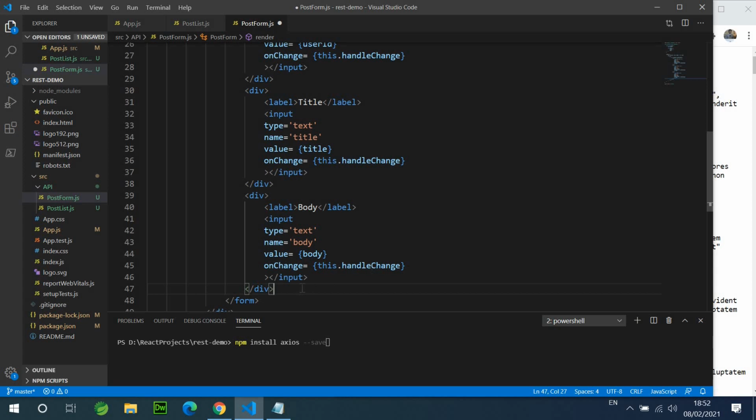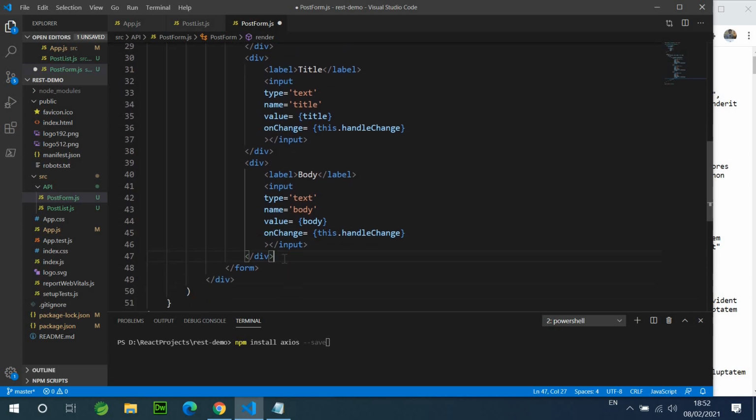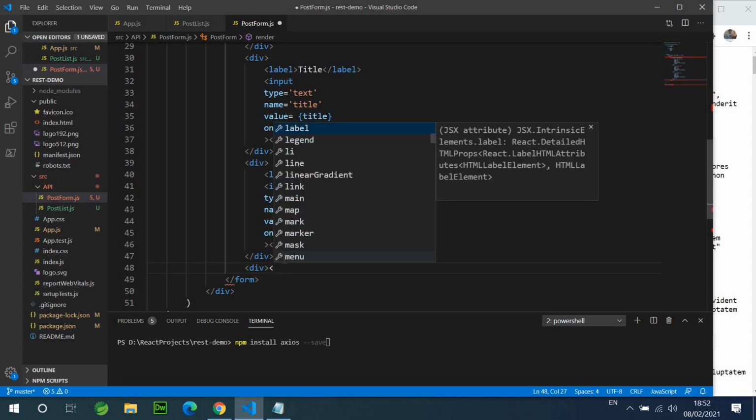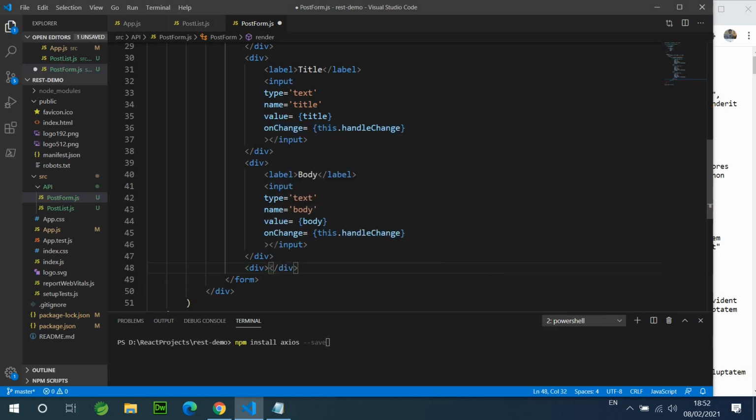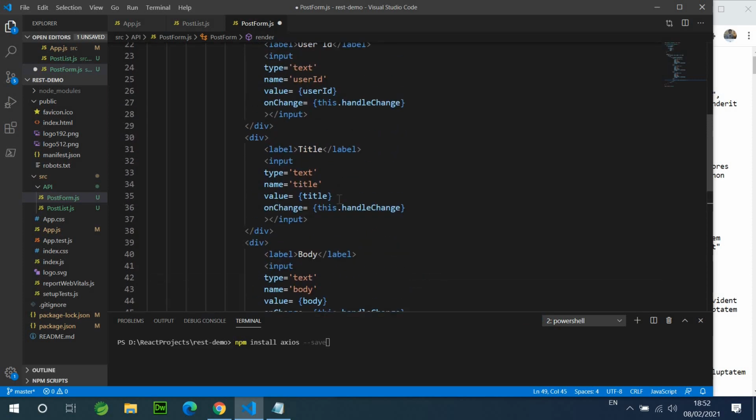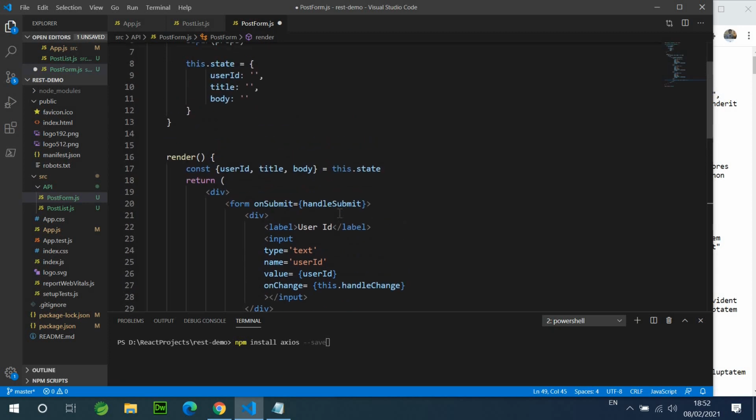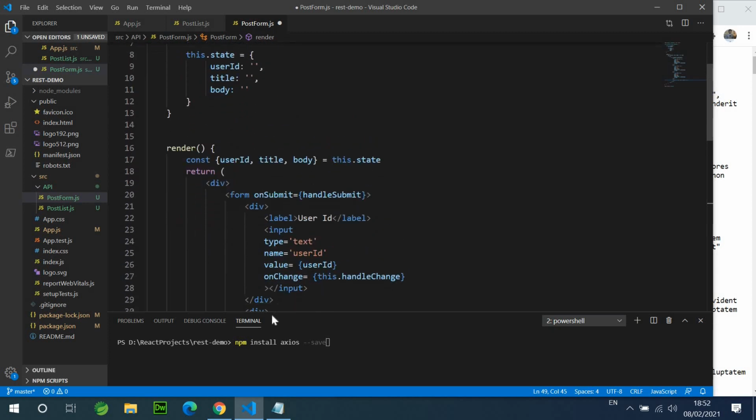Okay, and finally, I'm going to add a button below. So this button is going to be the submit button. I'm going to add it right here as well. So I'm going to say button, submit, and simply say type is equal to submit right here.